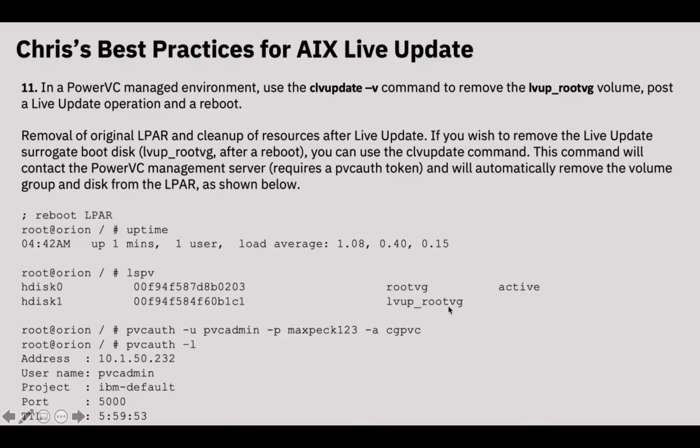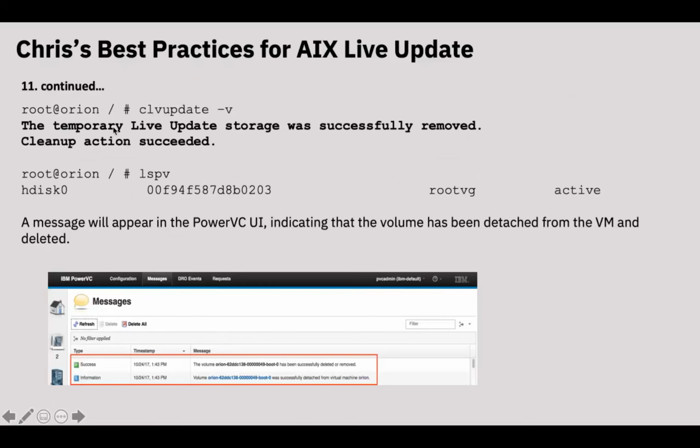To do that properly within a PowerVC managed environment, you would authenticate with the PowerVC server, get a token so that you can talk to PowerVC, and then you would run clv_update with the -v flag to have it go and clean up the temporary storage from the PowerVC server. So that actually removes the disk on the AIX side, but also removes the disks from the PowerVC server and from the storage provider on PowerVC. And you'll see messages in the PowerVC user interface under messages saying that it was able to detach and delete the volume successfully from the VM.